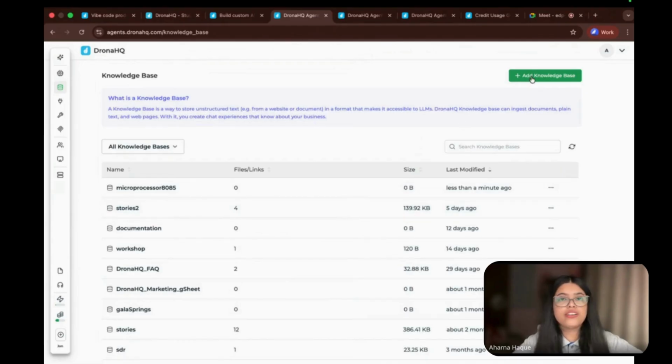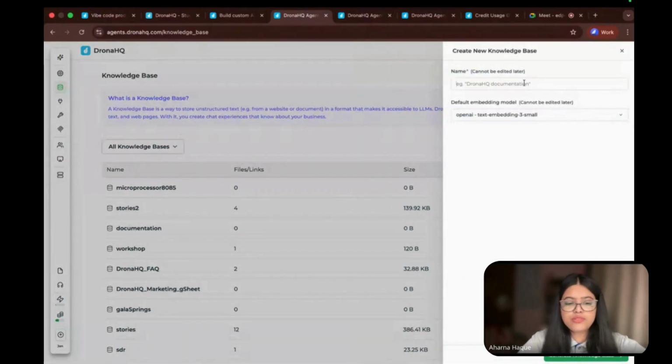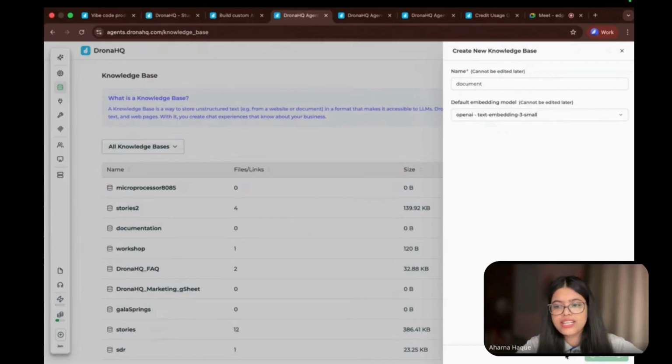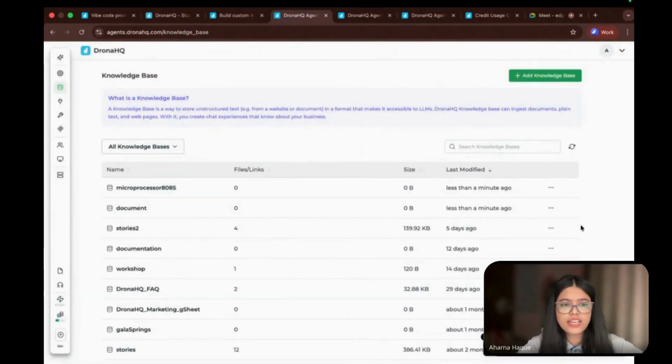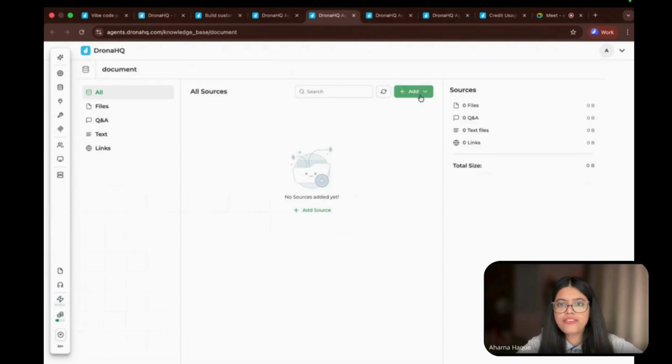And if you want to create a new knowledge base, let me quickly show you how you can do that as well. So you just go ahead and add knowledge base and give it a name. So I'm going to name it as documentation, or let's say just document, and generate knowledge base, and our document gets added right here. You click on the document, which will open this screen. And from here, you can add any of the formats that is available and suitable for you.